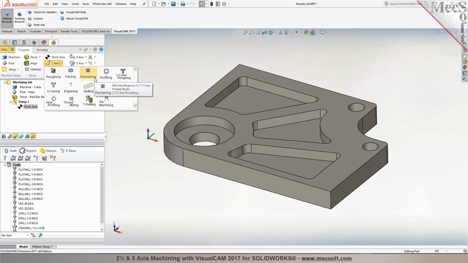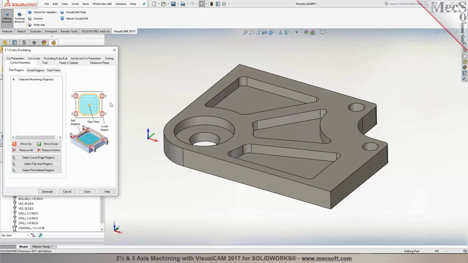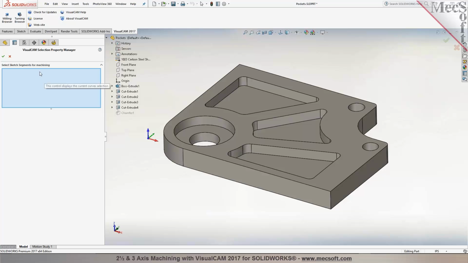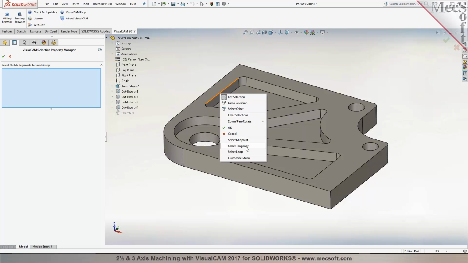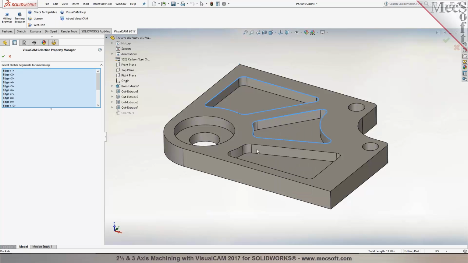Okay. So we would like to first pocket some of these features. So we're going to use pocketing. This displays the pocket operation dialog, and you want to select the features for pocketing. So you click on Select Curve Edge Regions, and now it brings up the Property Selection Manager in SolidWorks, and you can select the features. I can right-click and choose Select Tangencies. So I can basically take advantage of all your selection tools that are available in SolidWorks.